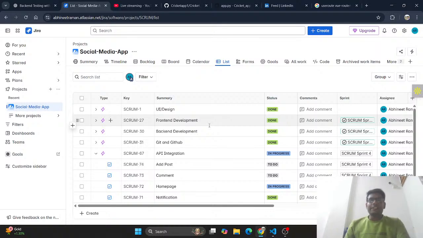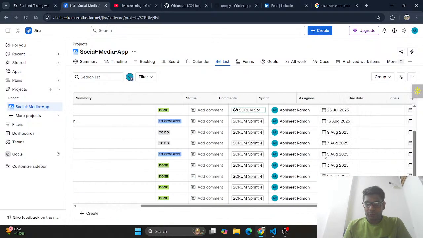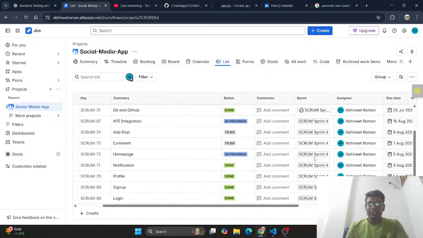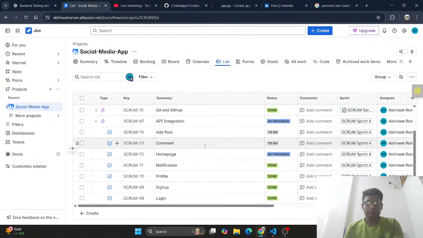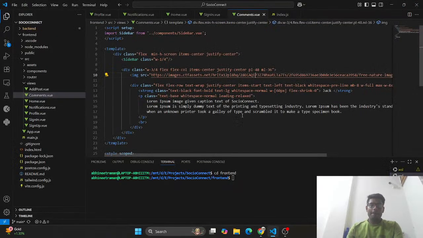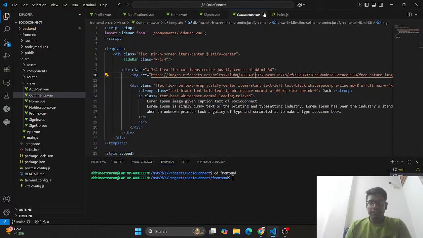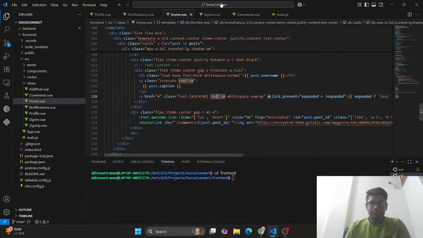You can see in the task, we are in the progress of the home page, and tomorrow is the deadline, so finish it today, and then we will move towards the comment page. So let's get back to our code in VS Code, and now let me open the home page. Let me choose other tabs.